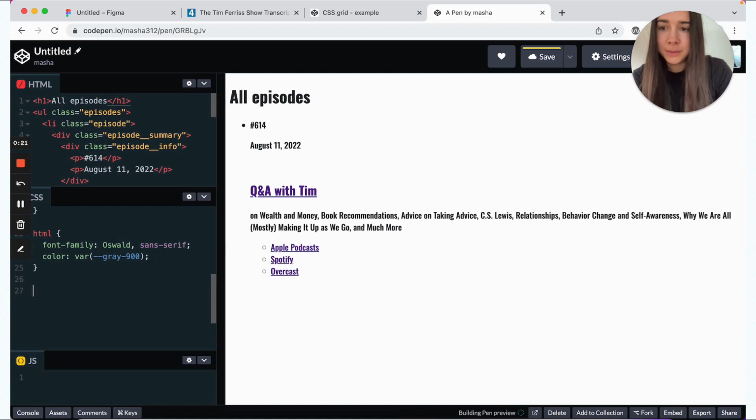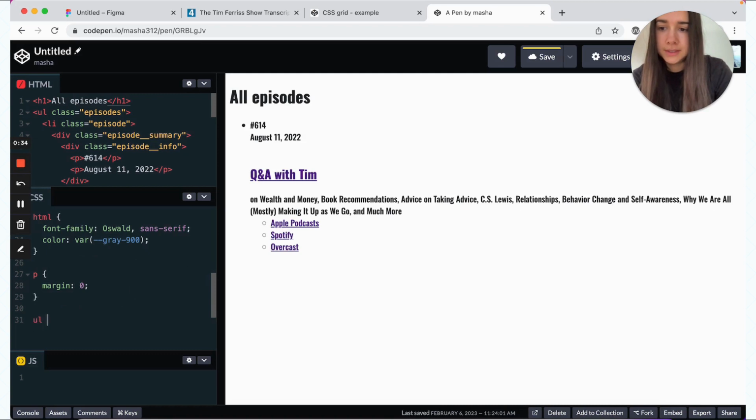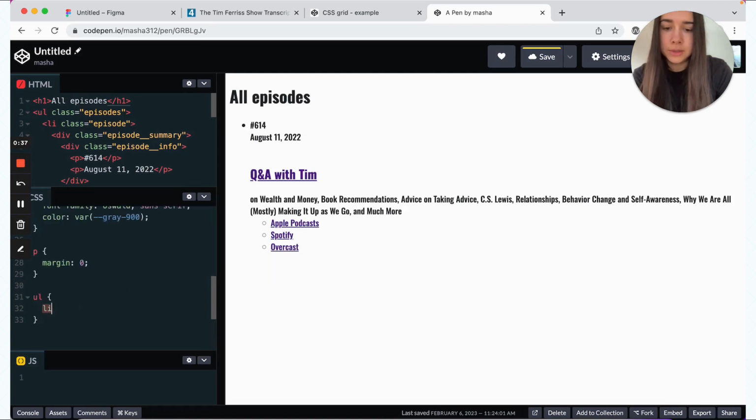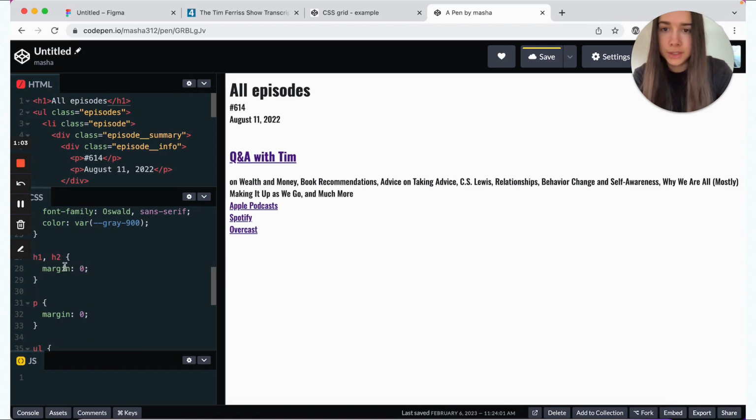And then the next thing we're going to do is for our paragraph tags, we will do margin 0. And then for our unordered list, we're going to do list-style none. And then we'll also do margin 0 and padding 0. And maybe for now, for our H1, we also don't want to have any margins. I'll do H2 here as well.